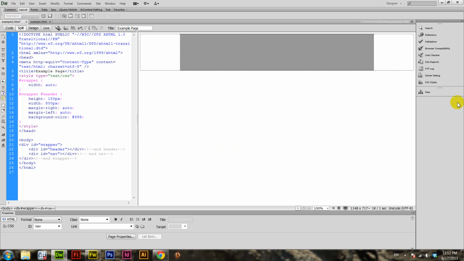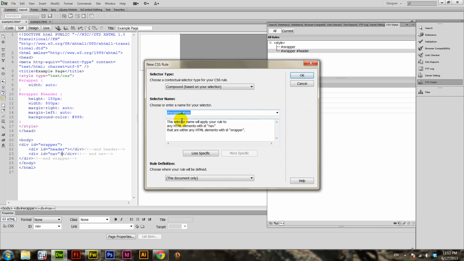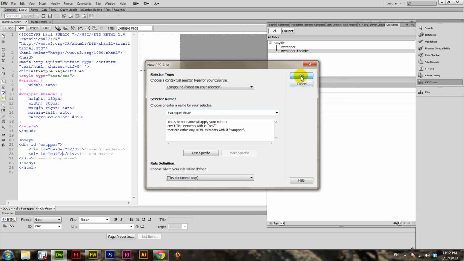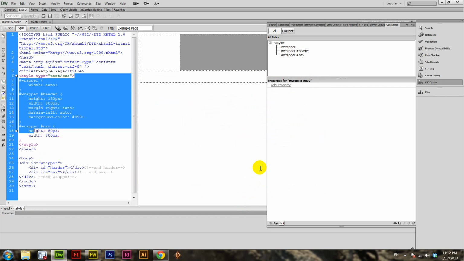Click inside that nav div, do the same thing. Go to CSS styles, click on that new CSS rule, make sure the selector is wrapper nav, OK. Go to box, I want this width to be the same as the header. Why? It's just logical, it just looks better. You could make it 1,000, it's up to you. 800. 50 pixels. And I want to center this again. Let's see what happens if we don't put the auto here and the auto here. Let's see what happens.